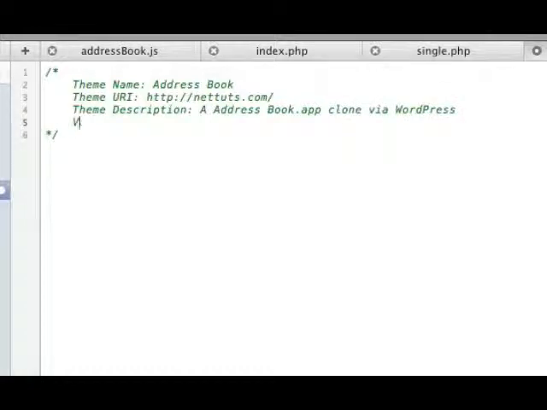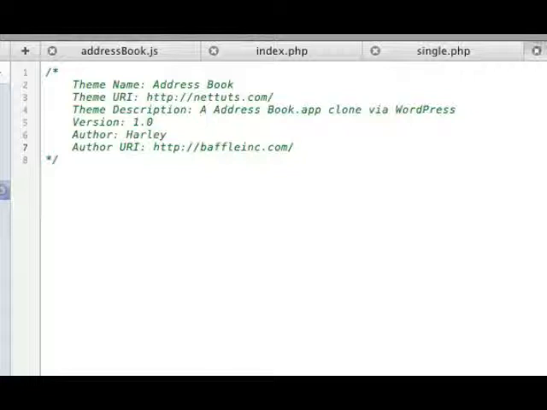Next up is the version. It's only 1.0. And then the author, Harley, author URI, it's bafflink.com. Don't ask where I got the name, it just kind of came to my mind.